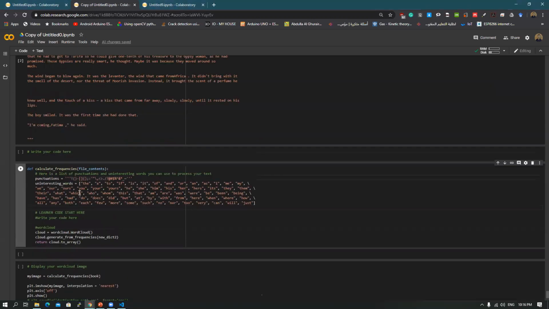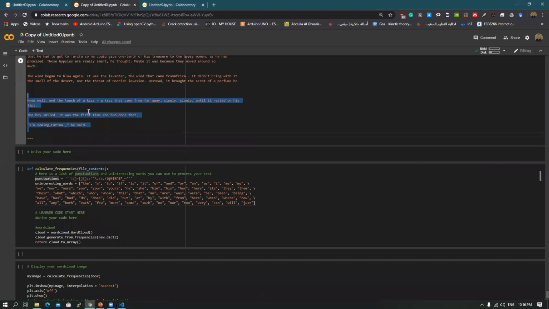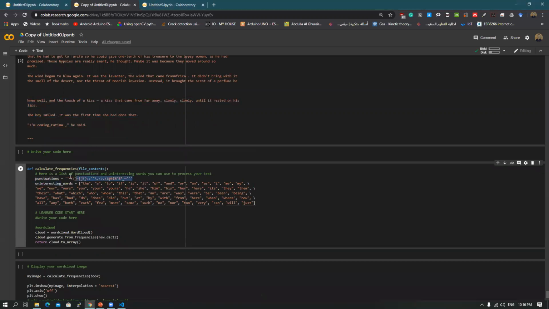So first, what we need to do is go through the lines of the file, okay, and get rid of these punctuations and uninteresting words, okay. So let's try to find a way to do it. How are we going to do it?